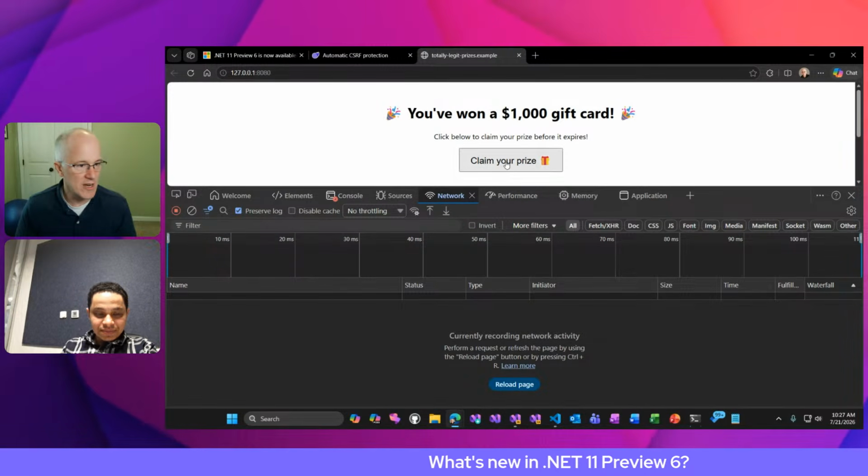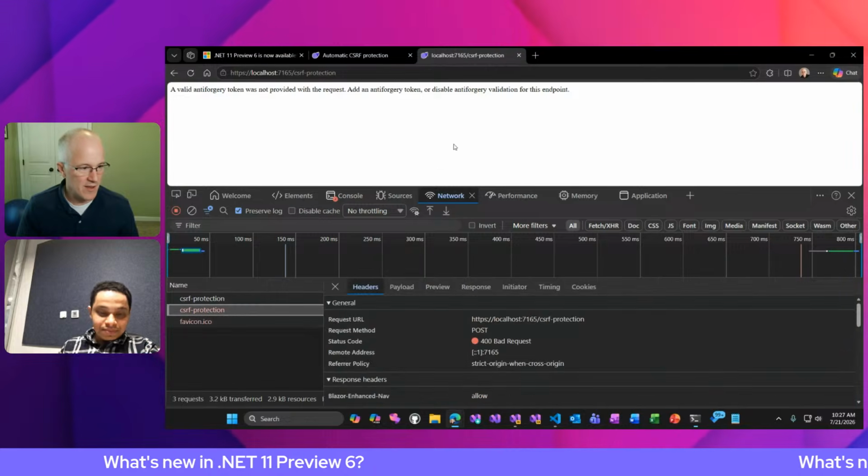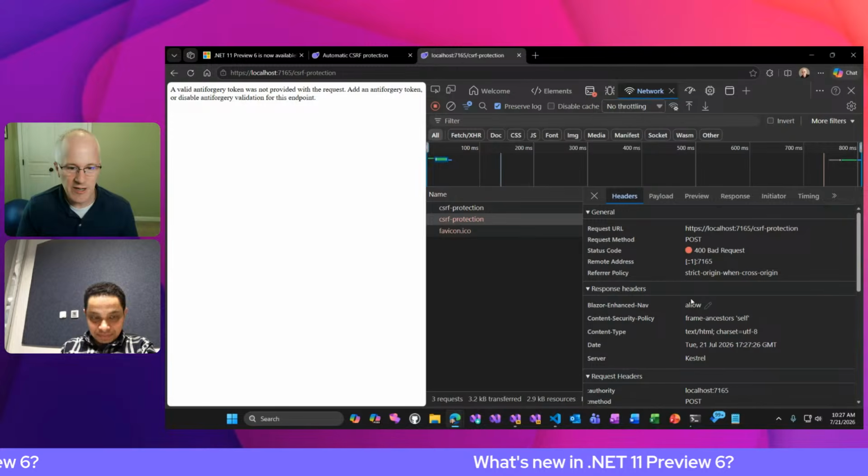Preserve log. Yep, that looks great. So if I try to send this, so you can see here with the CSRF, maybe put this side by side so it's a little easier to see. Is that a little better? Yeah, that looks a little better.